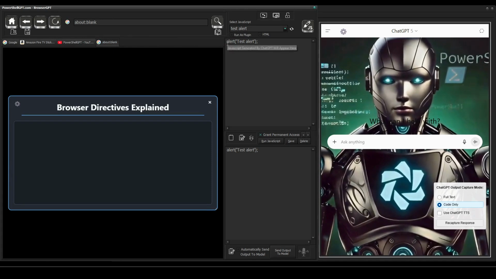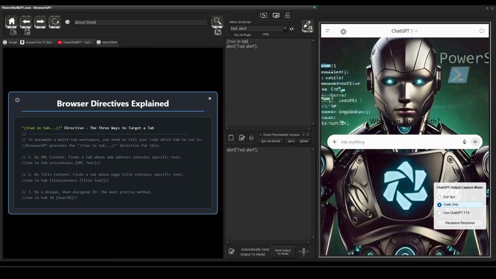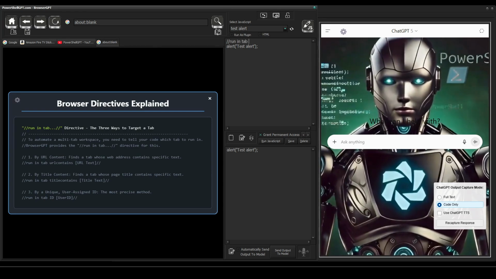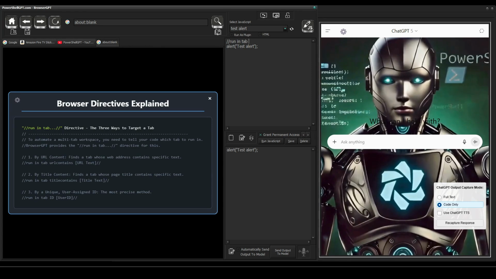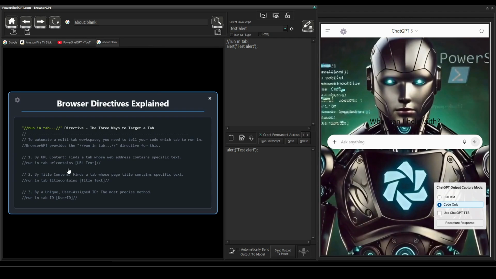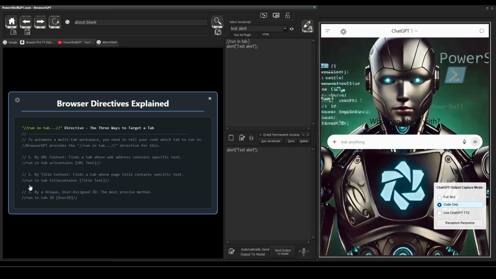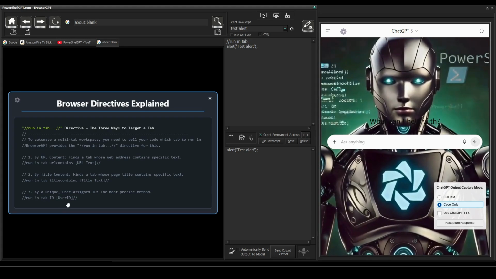To specify which tab the JavaScript should run in, we use the run in tab directive. The run in tab directive must always be placed at the very top of your script. Nothing should come before it. This directive has 3 main ways you can configure it. 1. Run the code in a tab whose URL contains some specific text. 2. Run the code in a tab whose title includes some specific text. Or 3. Run the code in a tab by directly specifying the tab's ID.